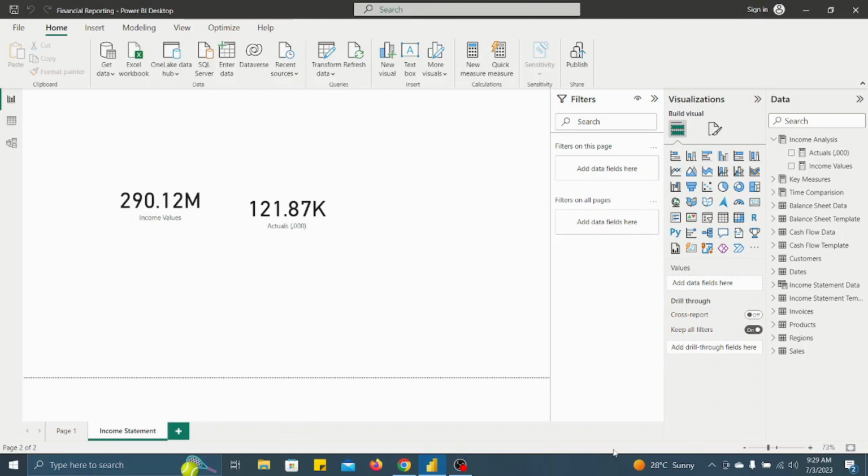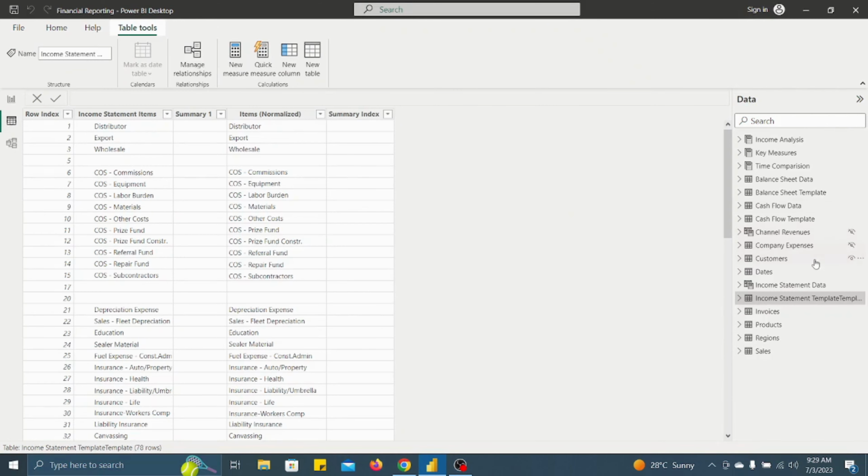So in this video we are going to calculate our subtotals. Now there will be a question, what are these subtotals? I have already told you that in our data set we have one template for the income statement. If I go to the income statement template, this will be the template on which we will generate our income statement, right?